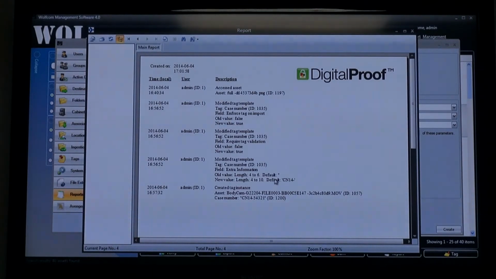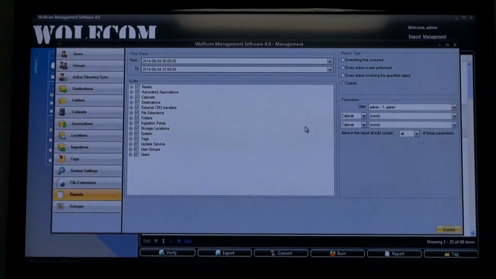So you can see everything that I did while I was doing this presentation was all monitored, and the chain of custody was created for anything and everything that I did to the system. So everything in the system is audited.